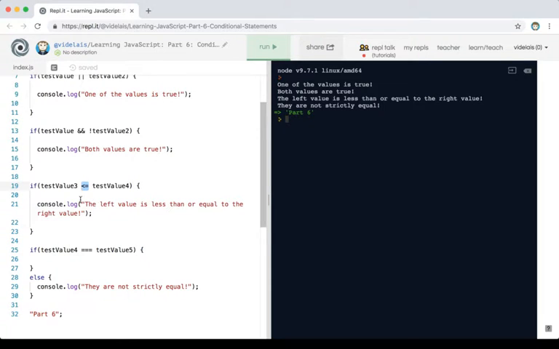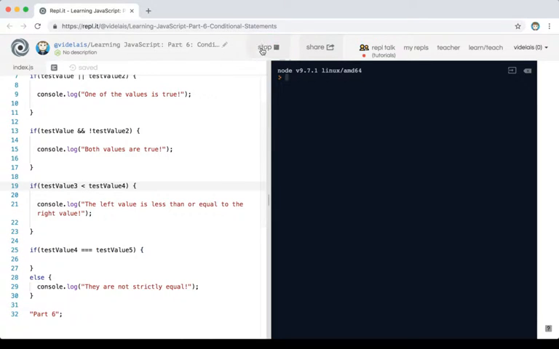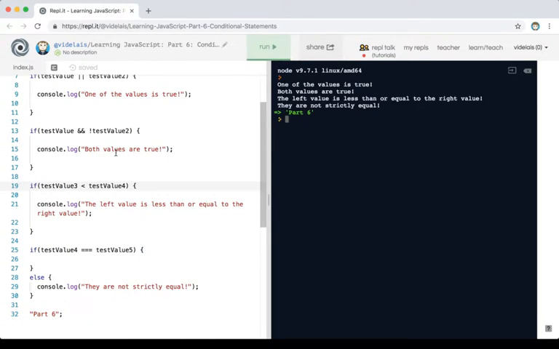So we see here test value 3 is less than test value 4, and so this is true. And we see this statement, line 21, the left value is less than or equal to the right value. So we could also just change this to less than and rerun this, and we see the same outcome. Test value 3, the number 4, is less than test value 4, the string 5.